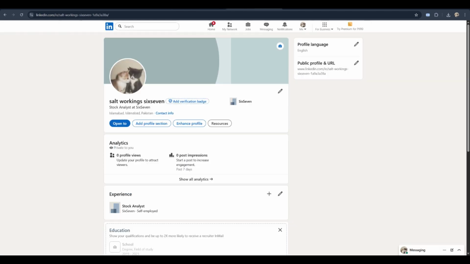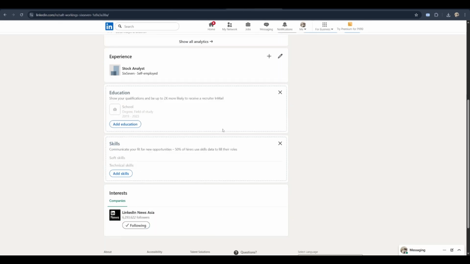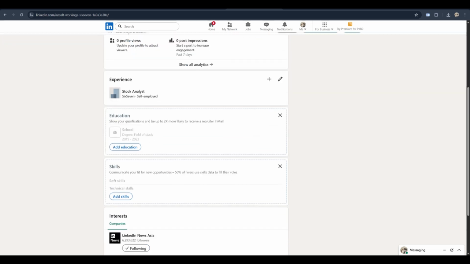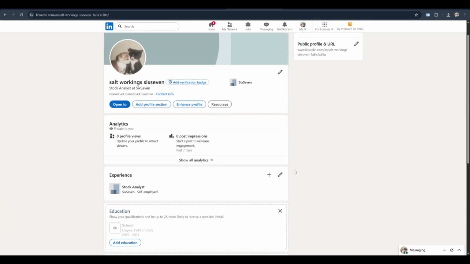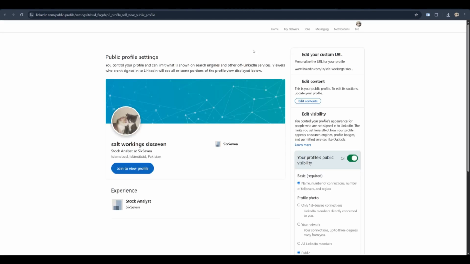Now open LinkedIn and go to your profile. Click the edit icon, scroll down to contact info, and click add website. Paste your Calendly link there. In the label section, type something like book a meeting or schedule a call.